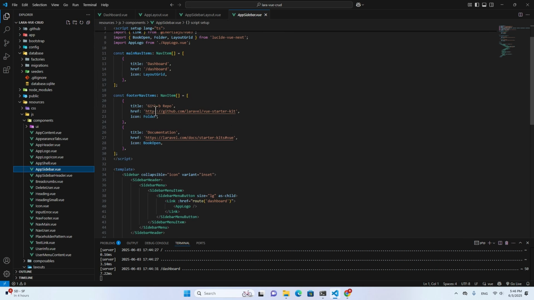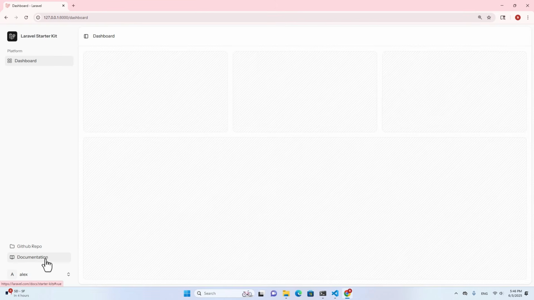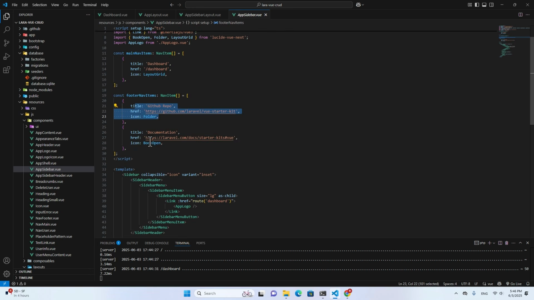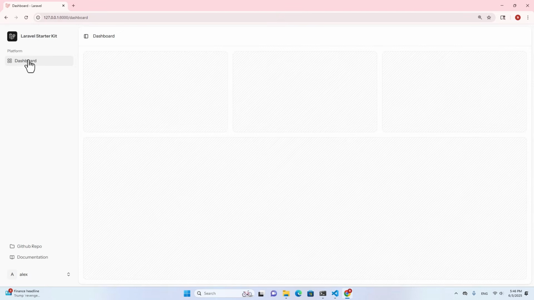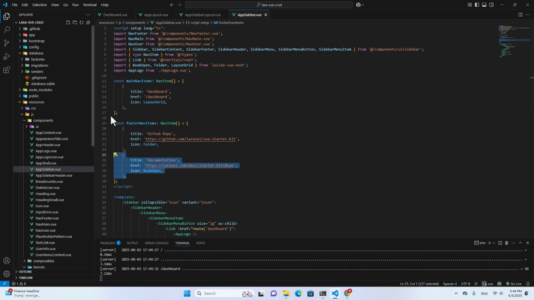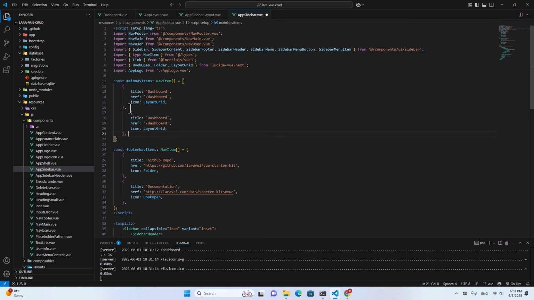Okay, over here you will see the Git repository, which is this link, and this is documentation. It will show you over here. Because we want to add a menu under dashboard over here, we are going to add a new JSON object over here. We can actually just copy this object and paste it over here.